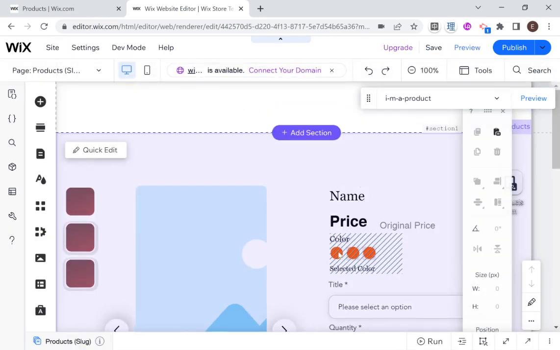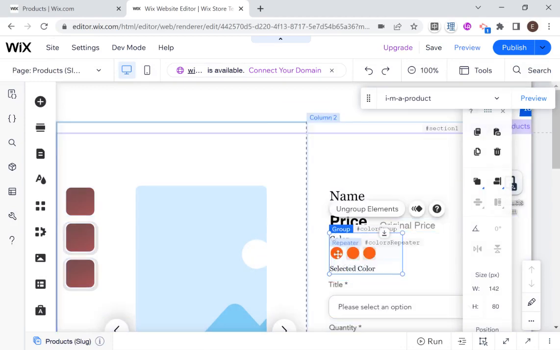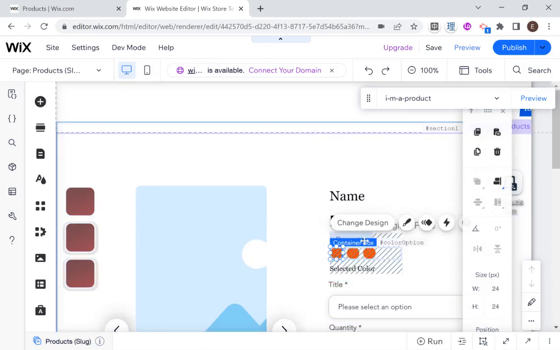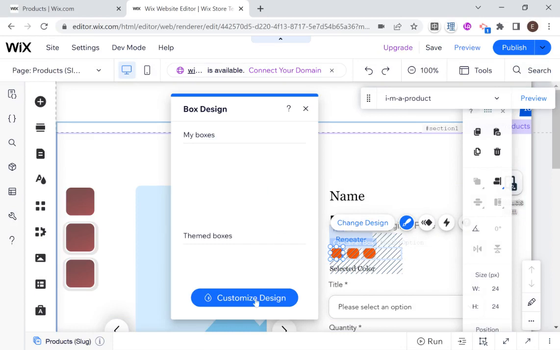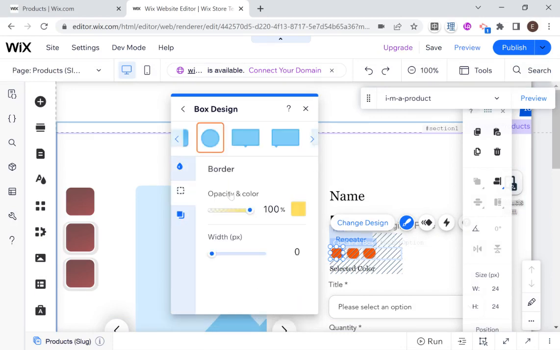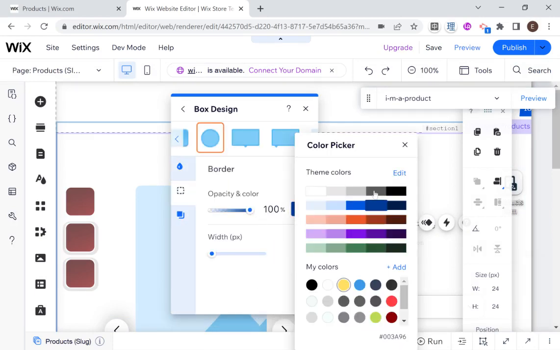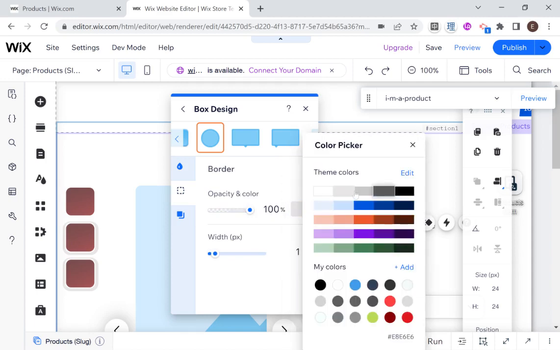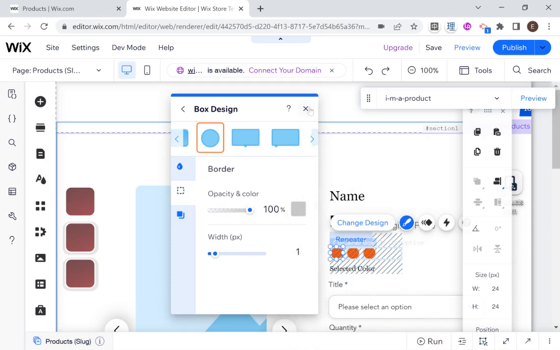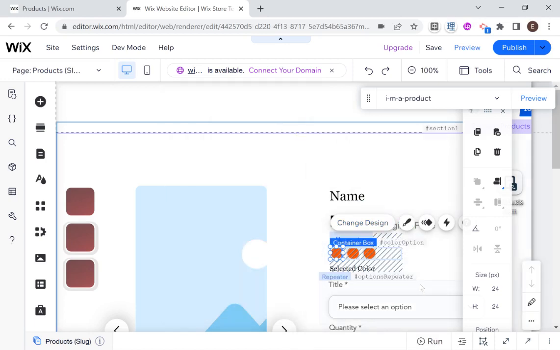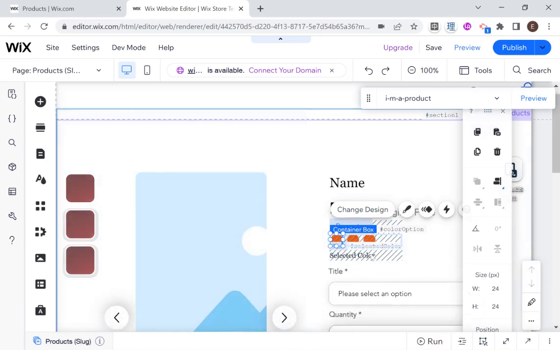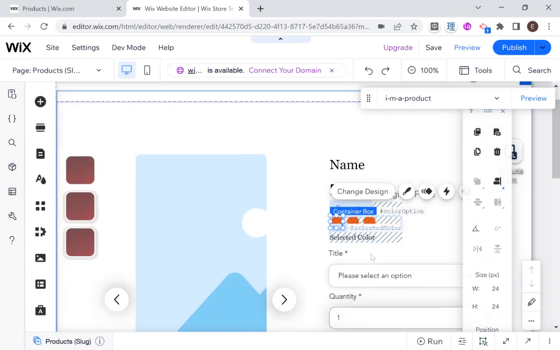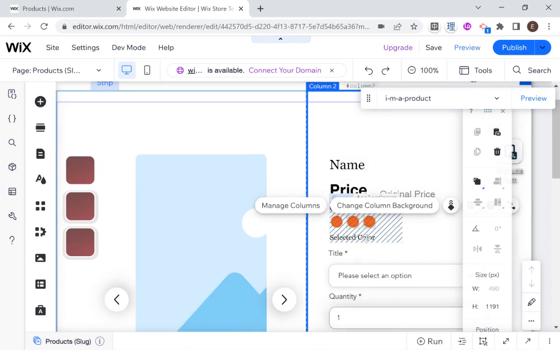Maybe we should change the design here, and let's add a very thin border. Okay, so I'm going to add a 1 pixel grayish border, just very lightly, something that will make us be able to see the white. Okay, and now of course we need to actually make this functional. We have to make it so that when you click on one of these colors, something happens.